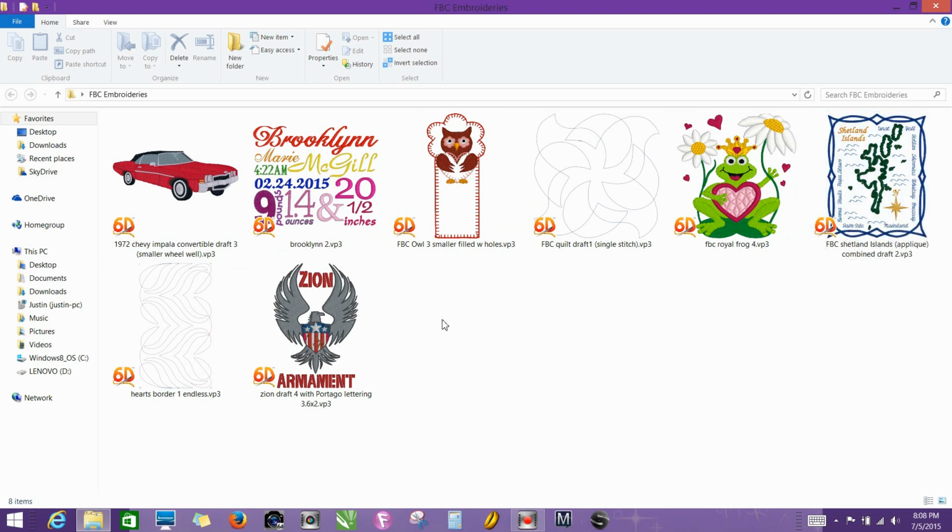You'll see if you hover over a design with your mouse, just hover over it, it will bring up information. It's going to show you the type, which is VP3, maybe you've got VIP, maybe you've got PES, or a variety of others. It's going to show you the width and height of your embroidery, so you'll know what size hoop that you need to place that in. It's going to show you the stitch count, the number of color changes, the size of the file, and the date that it was created.